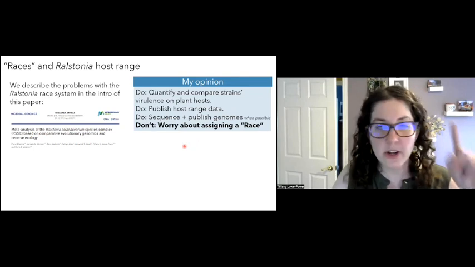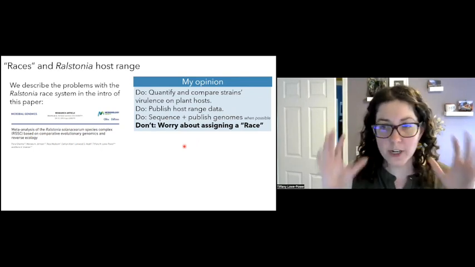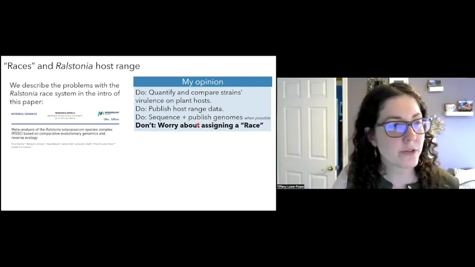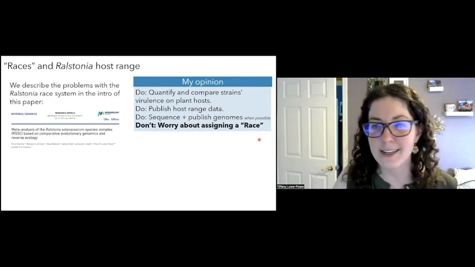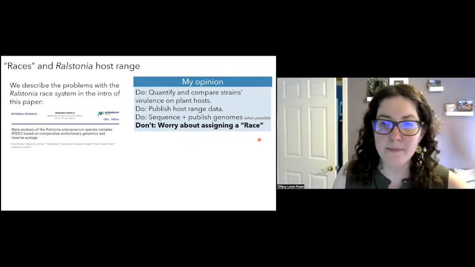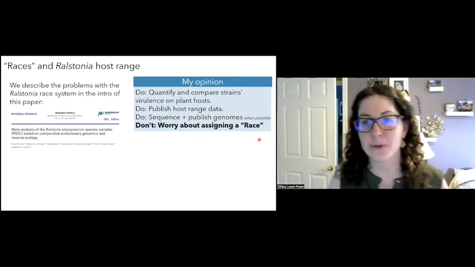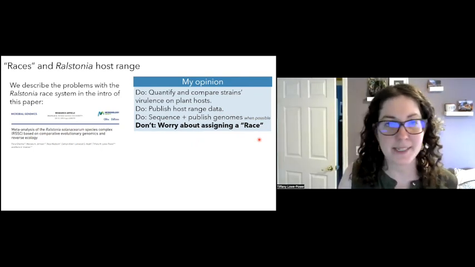And I only have one note, which is after you do all this beautiful work, don't try to fit a square peg into a round hole. Don't try to look at the complexity of the host range data and try to assign a race. You probably will just end up with race 1 Ralstonia, which is the grab bag of, it's not a banana isolate and it's not a cold virulent isolate. So I'd say don't worry about the race typing.